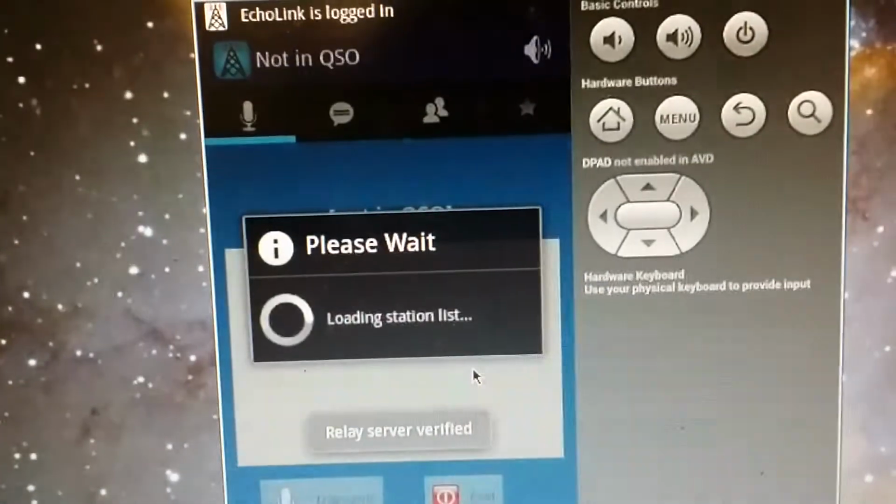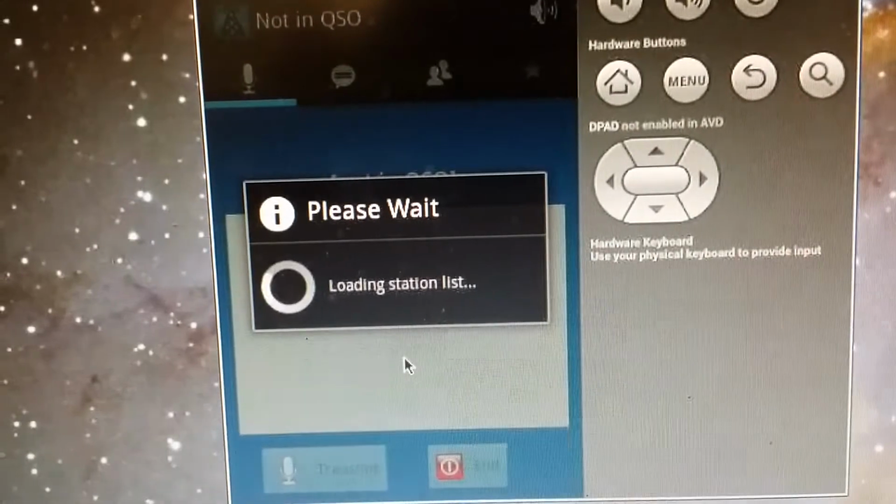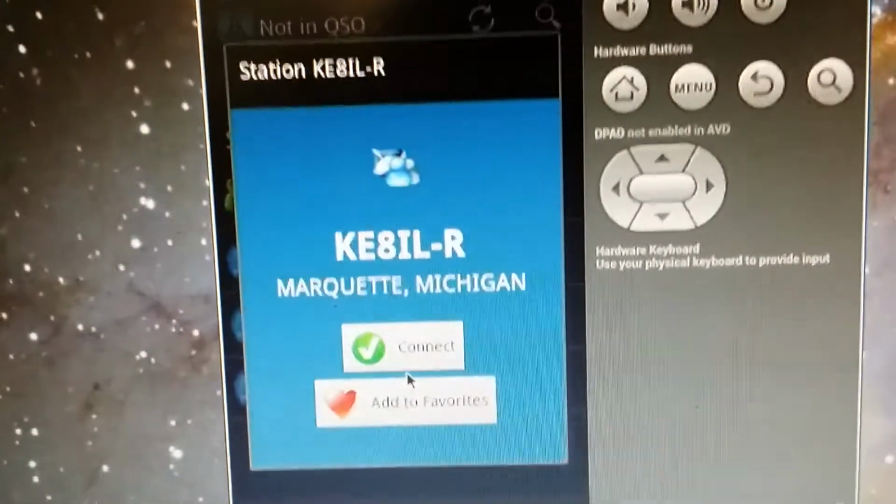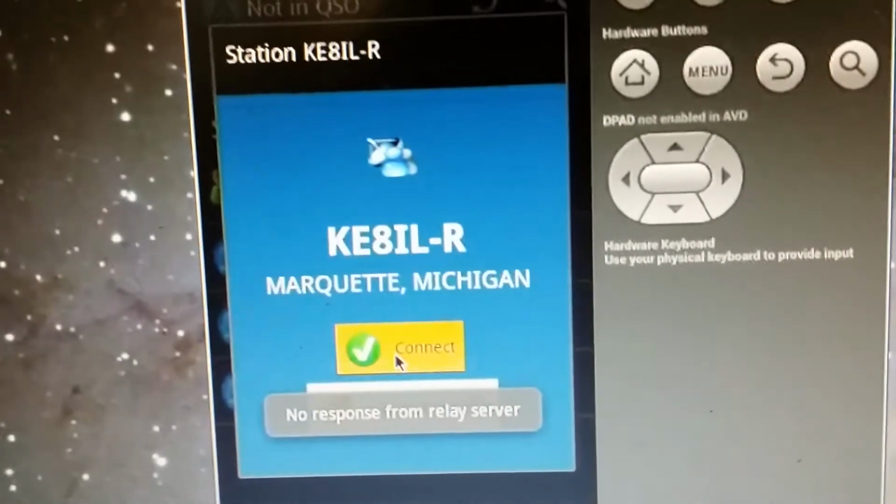As you can see, EchoLink comes up. And it makes a connection, and we're going to click connect.